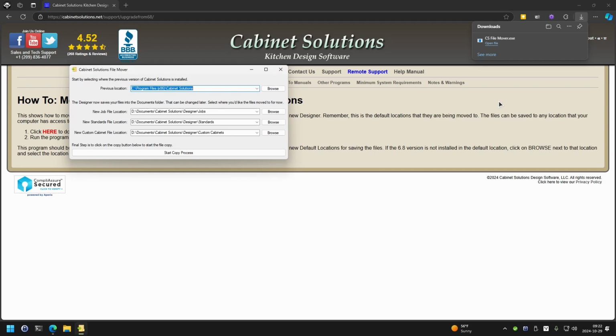When this comes up, it's going to tell you, okay, this is the default location of where Cabinet Solutions files used to be stored, and this is the new location. It's in your Documents folder, and a folder in there called Cabinet Solutions, and then a folder in there called Designer. You have your jobs, your standards, your custom cabinets. It also copies over all of your other file settings like your job costing, your material information, things like that. Once you see this program is up, just click on Start Copy Process.